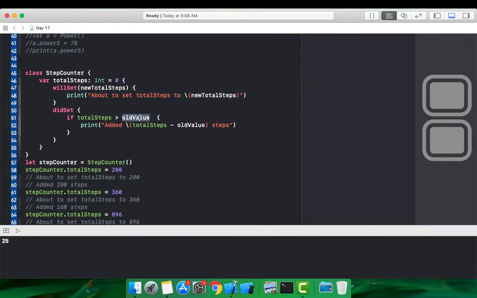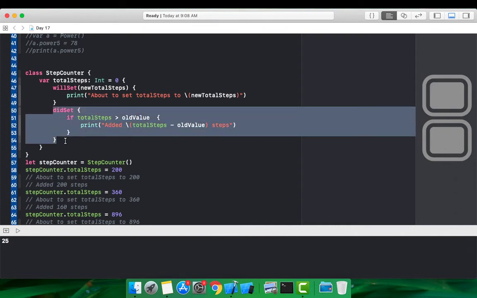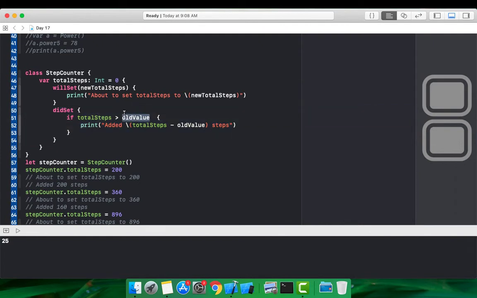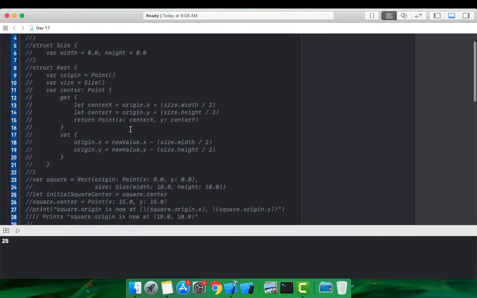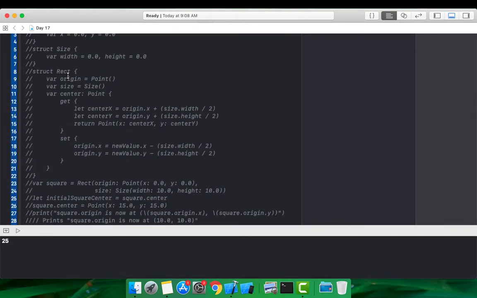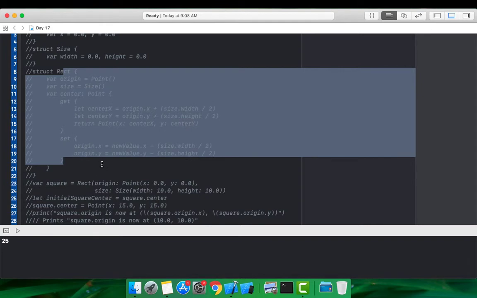And as you can see how we are getting the old value: if you are writing the didSet block, then you can use your previous value as oldValue. By default it returns the old value of the particular variable. As we have seen the newValue concept in the computed properties.